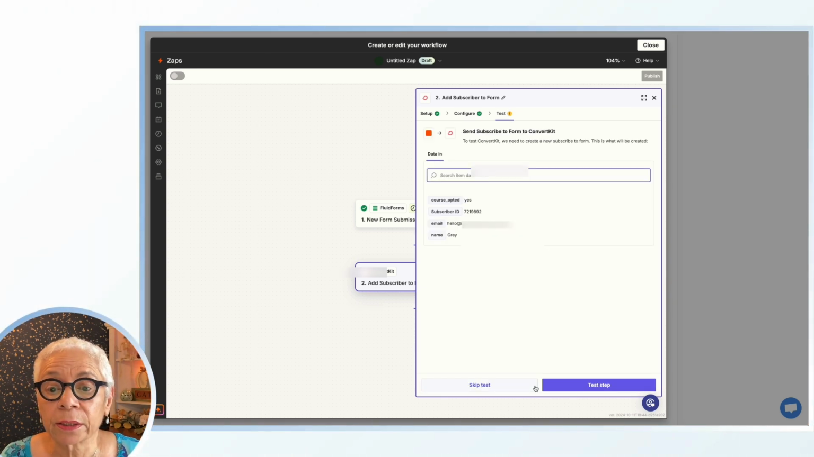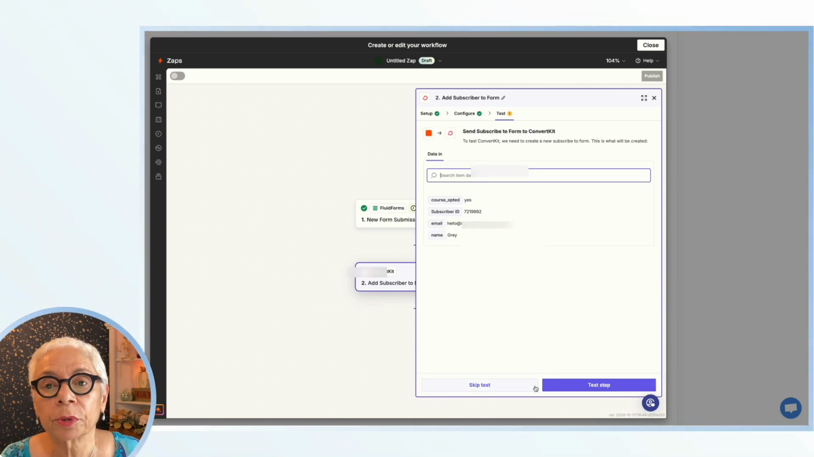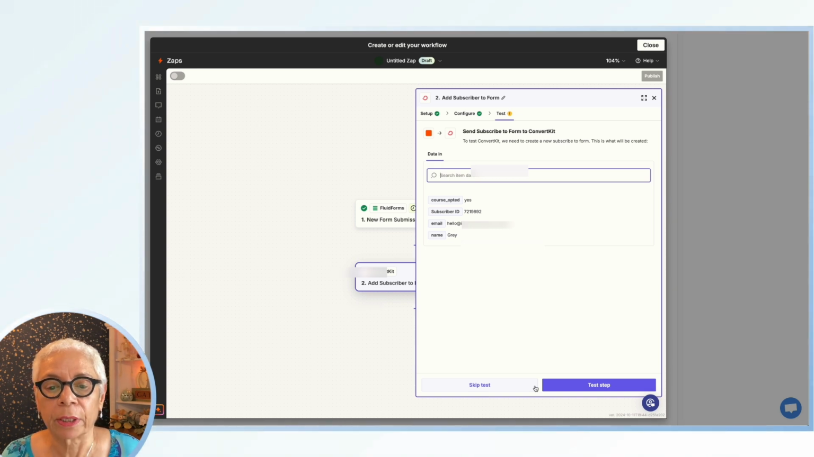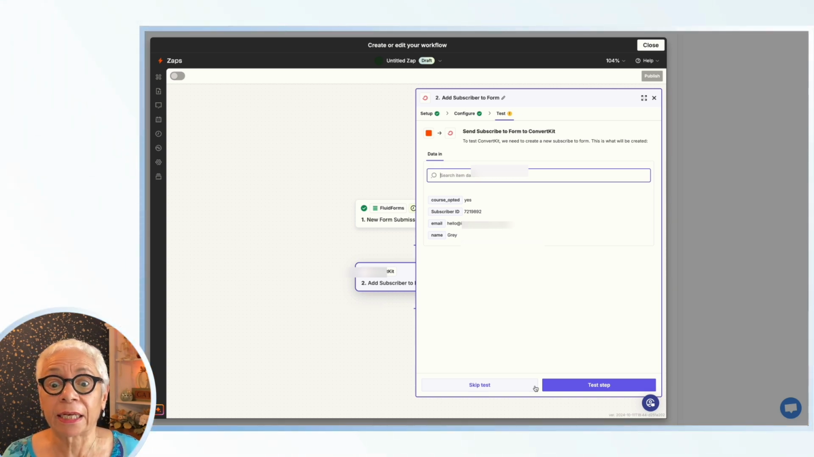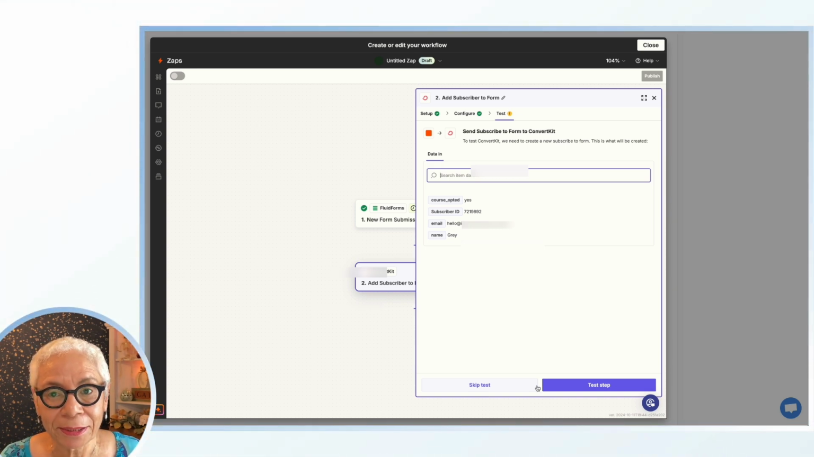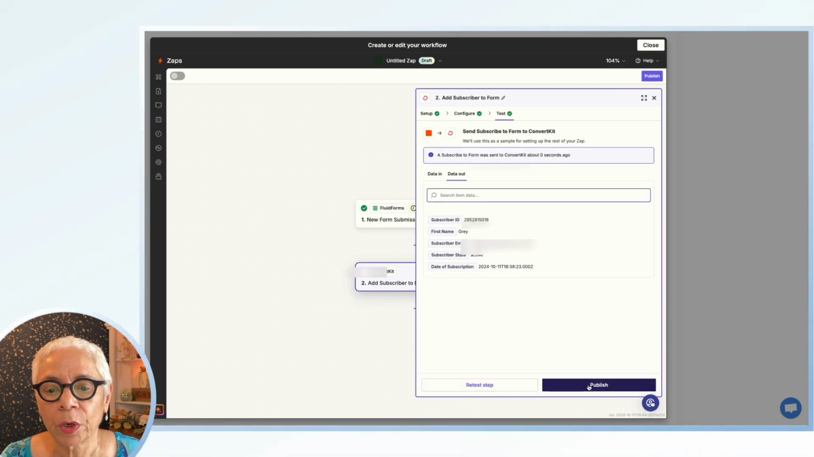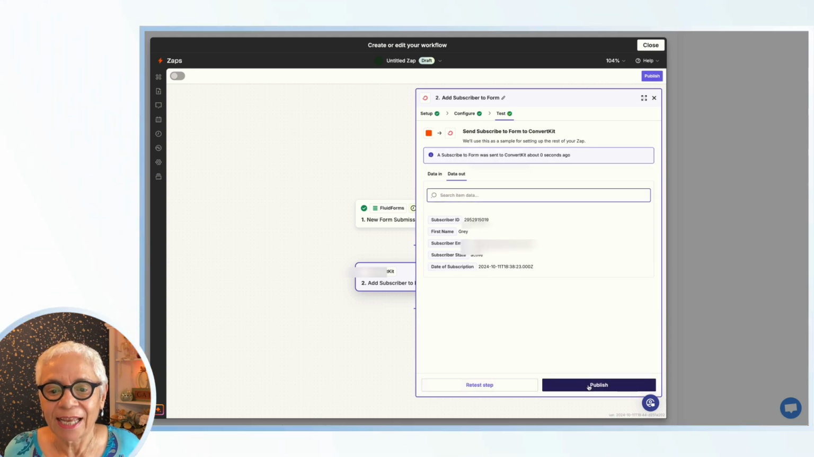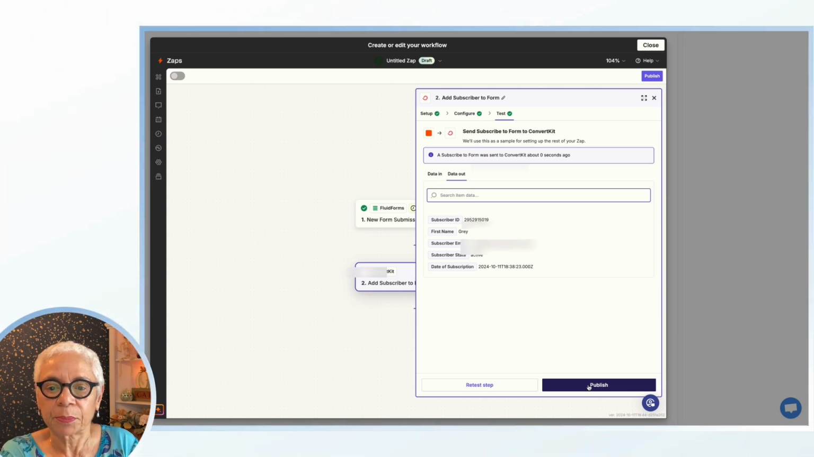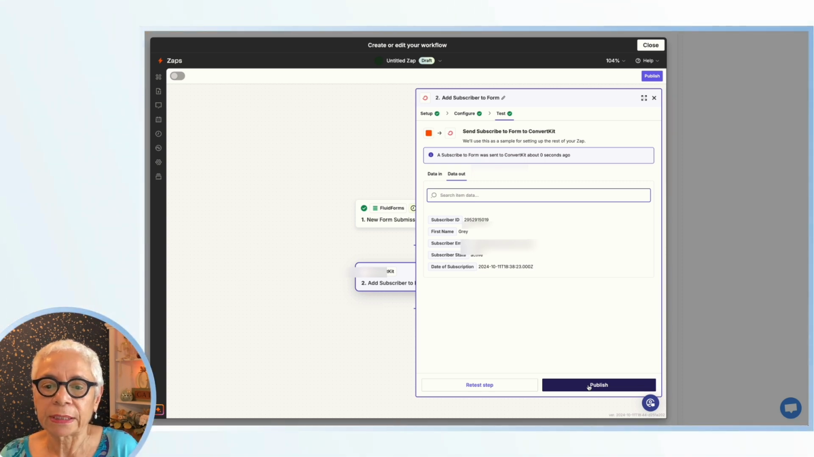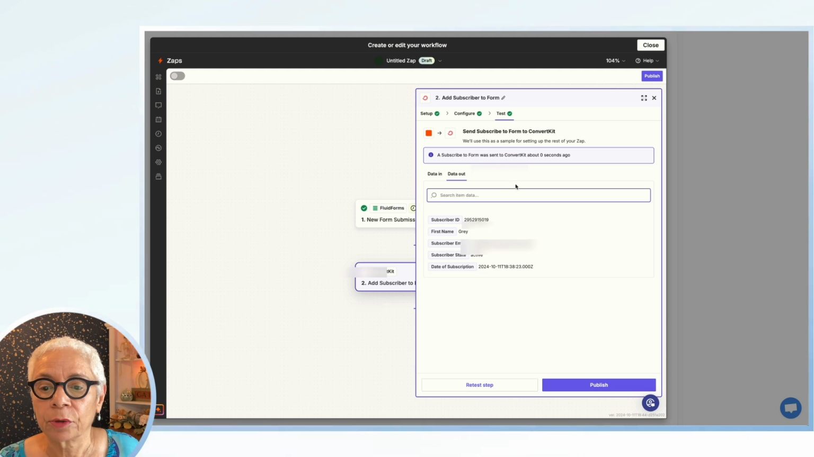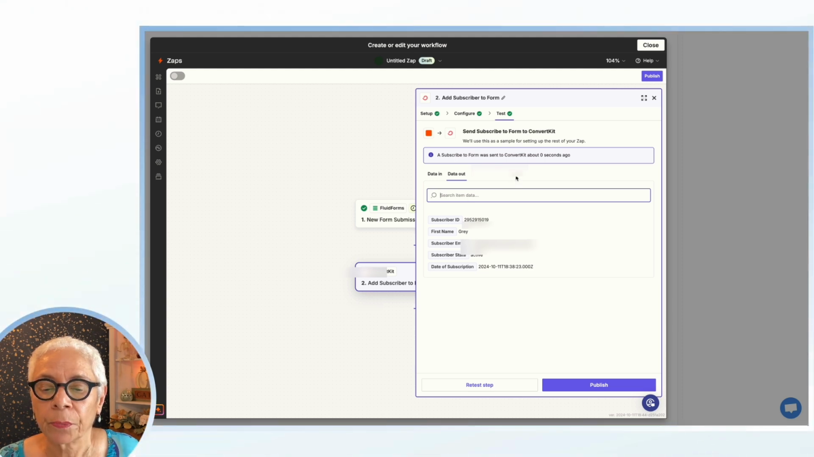And here we go. We got send subscribe to form to ConvertKit. Can't remember to call it Kit anymore. But we're going to test this step. Let's test it. And it's working, and it says yes. It says a subscribe to form was sent to ConvertKit about 0 seconds ago.